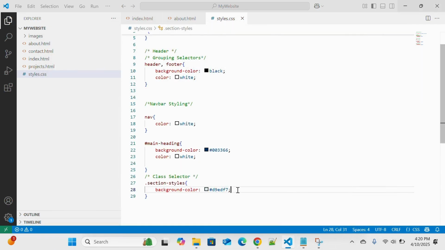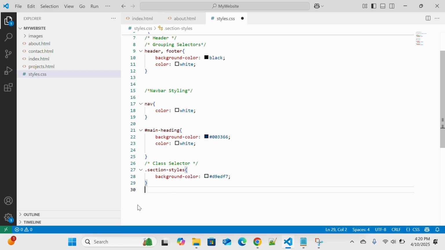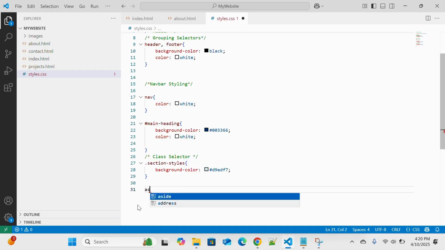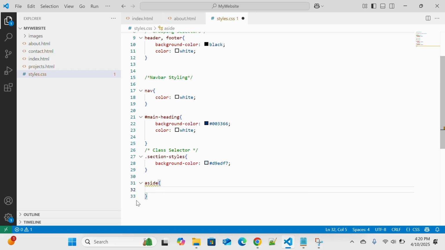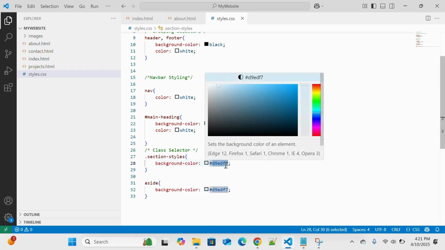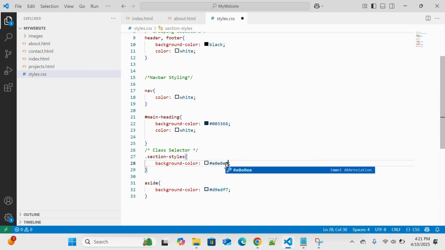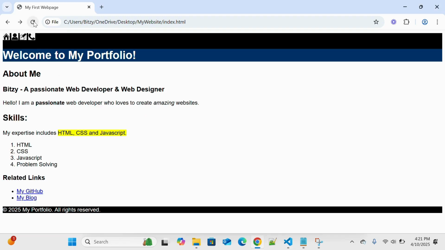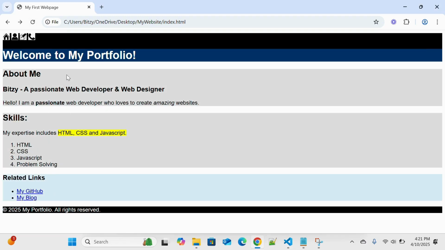I am also giving a background color to my aside tag using the element selector. Let's give it the same light blue color. And let's change the section color to light gray. Refresh the page and see it in action. All sections of the page have different background colors now.